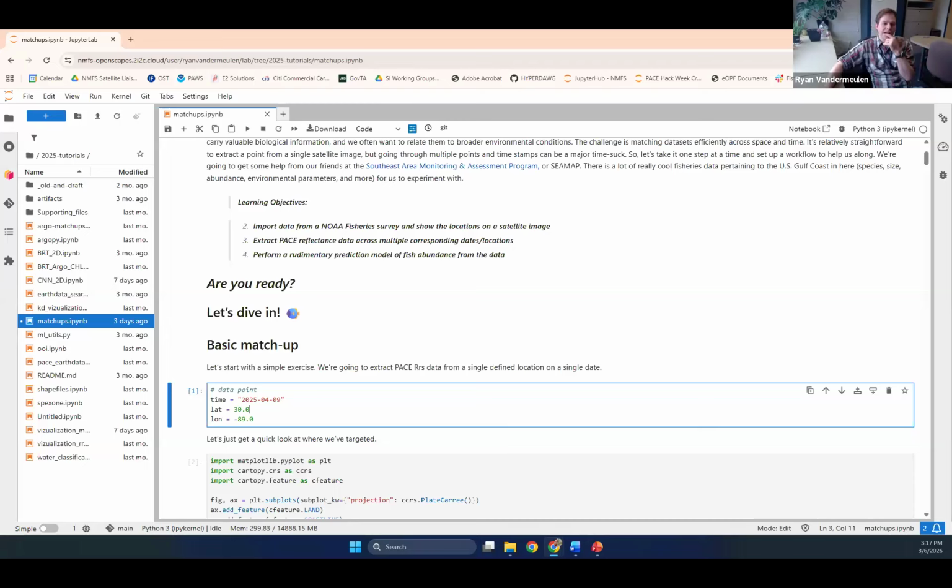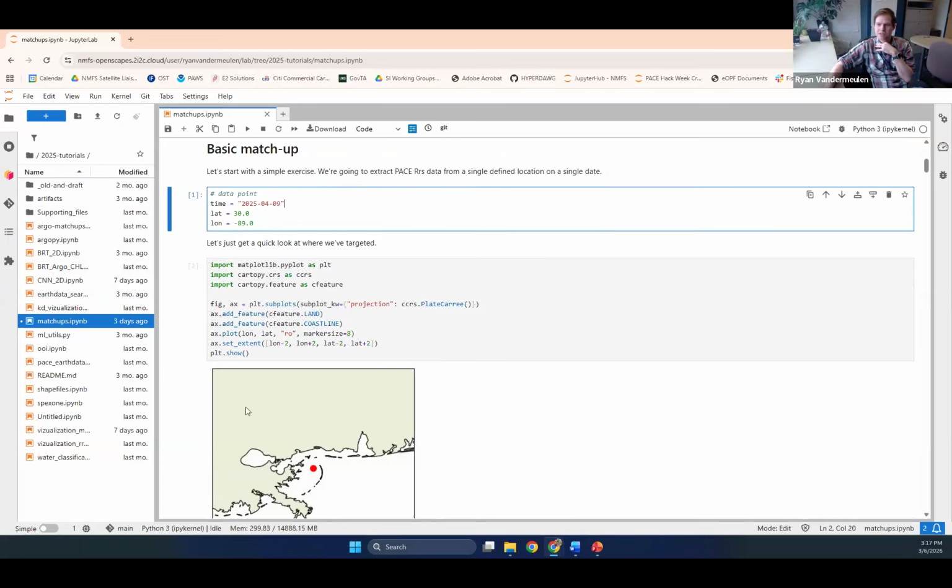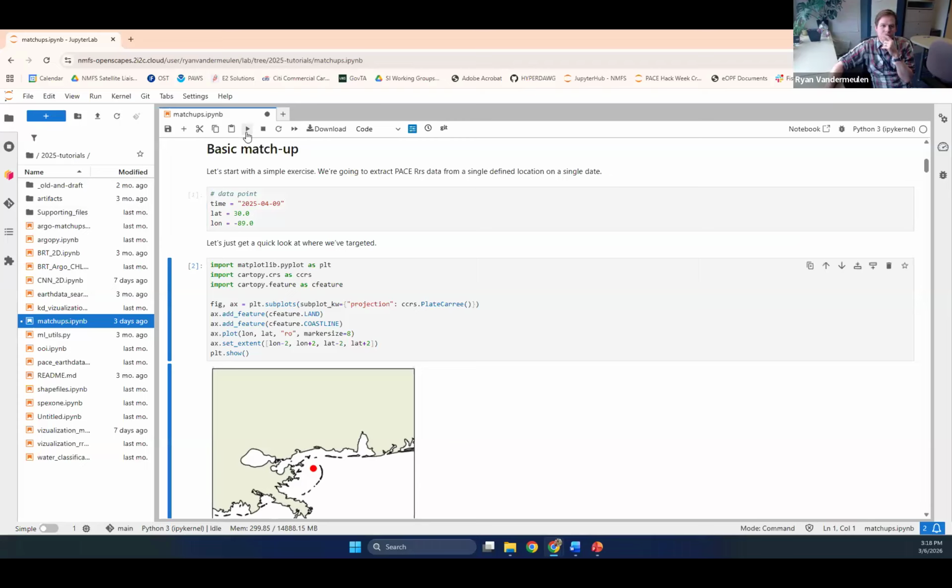All right, let's start with a simple exercise. We're going to extract PACE reflectance data from a single defined location on a single day. Feel free to change the date and location below. But for this tutorial, I pulled an example that was relatively cloud-free, so we could get results here. Let's go ahead and define that, and then we're going to use our friend Cartopy.